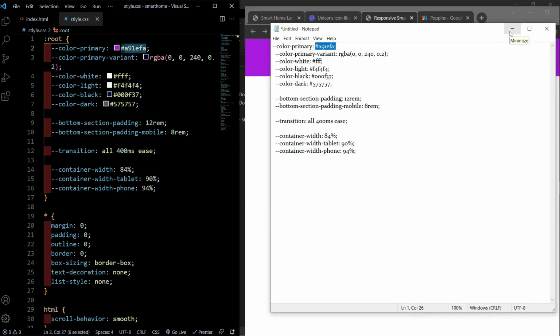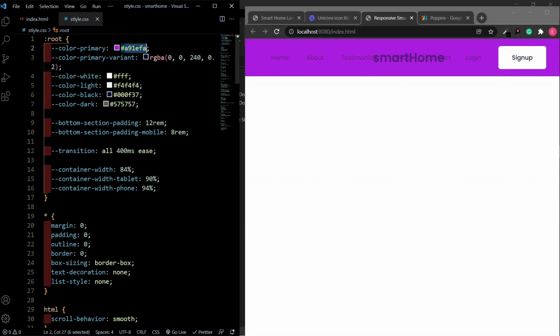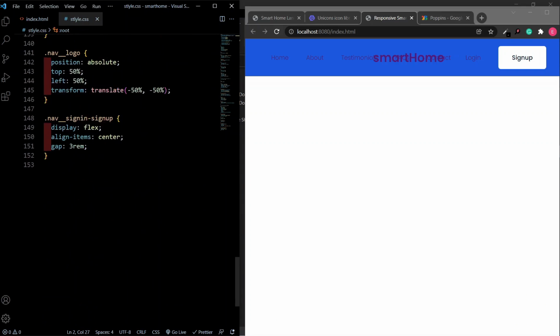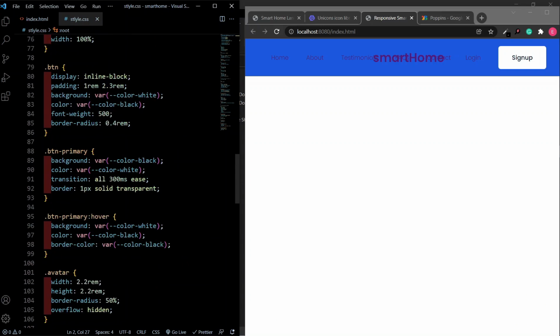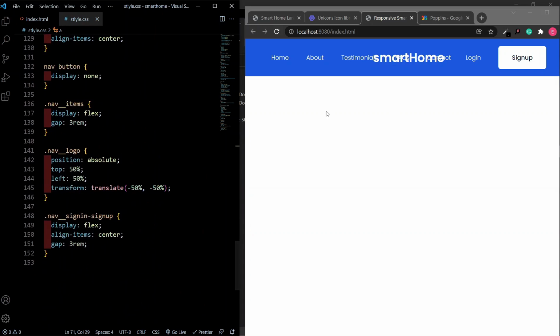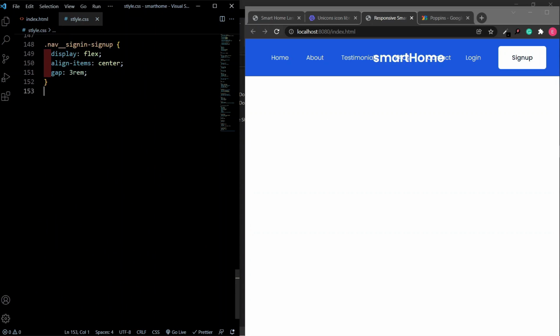All right, so let me quickly change this to the blue color. Okay, I think the hex code for the blue is 1E5AFA. Okay, that is going to give that blue color. And I think I commented something out. Okay, that is the color of the links, so I'm just going to uncomment that. So now we have our white color for every link.